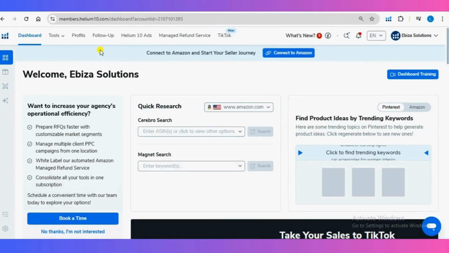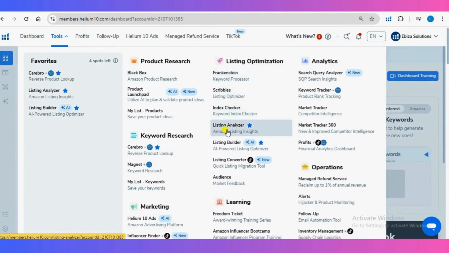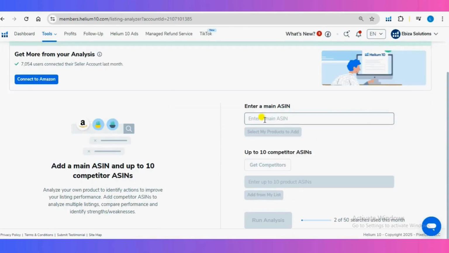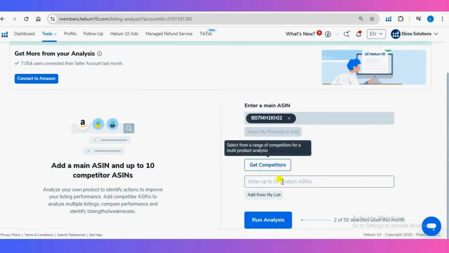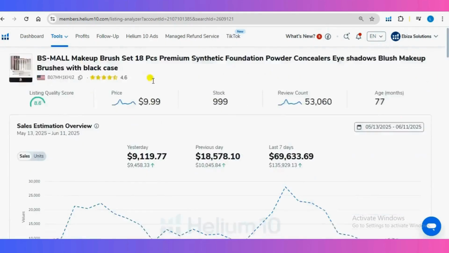Log into Helium 10. Go to the Listing Analyzer tool under the Listing Optimization section. Enter the ASINs you want to analyze. You can do one or multiple. Enter your or competitor Amazon product ASIN. You can analyze your own listing or a competitor's. Hit Analyze, and let the tool do its magic.